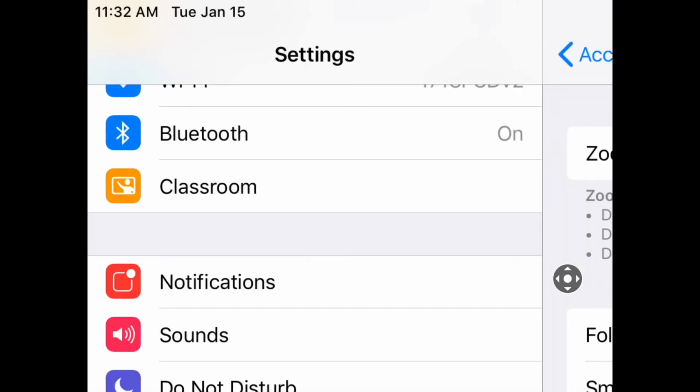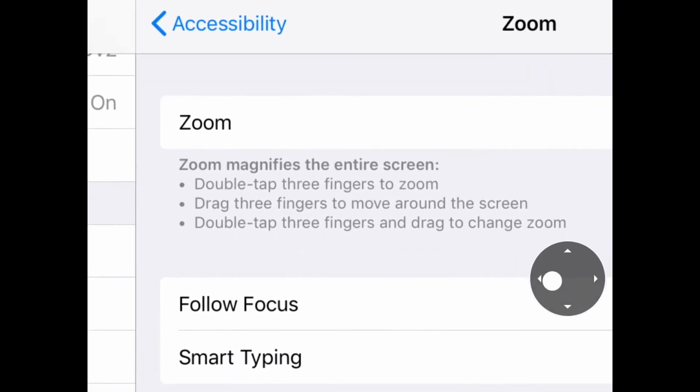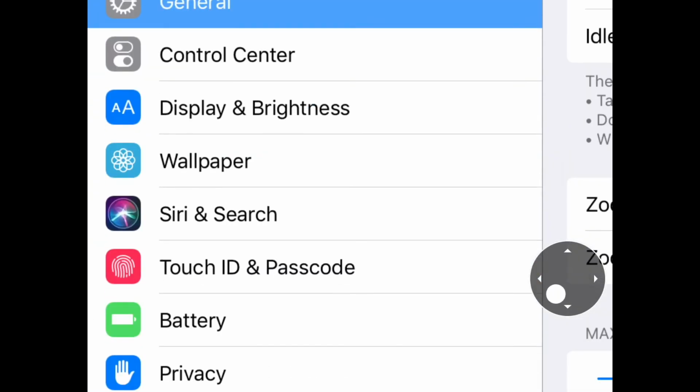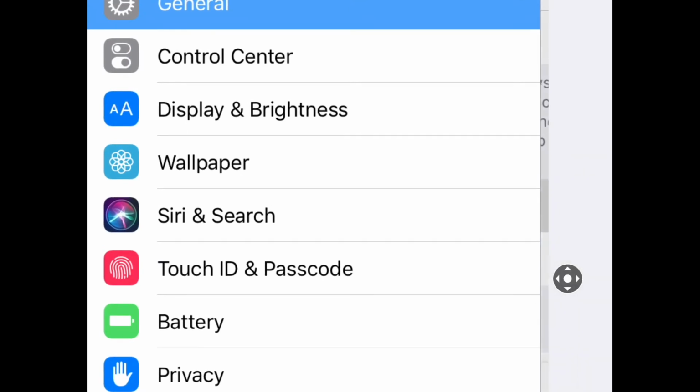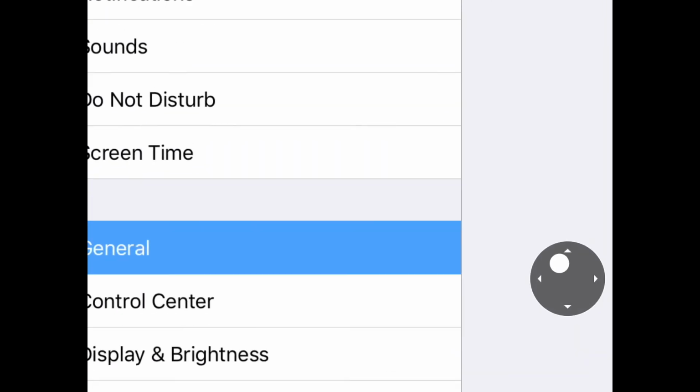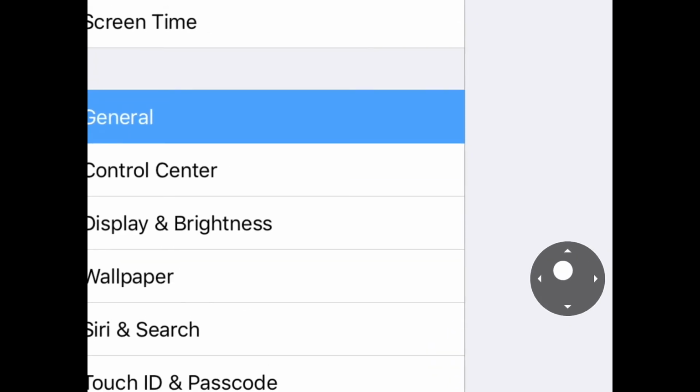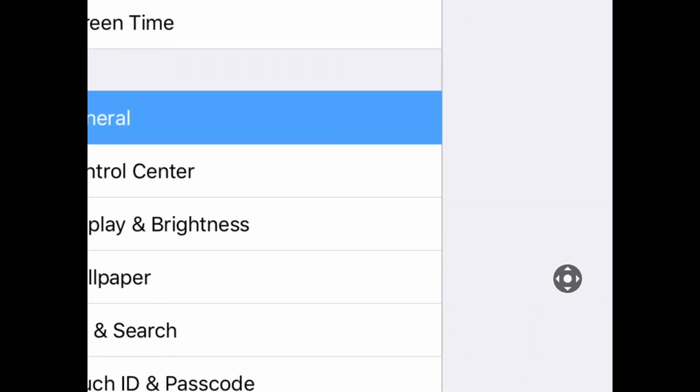And if I double tap to zoom in, I can actually tap that little circle in the center of that. It's kind of like a joystick, and I can drag it from one side to the other to pan around and zoom. Me personally, I like it better just using the 3 finger gestures, but it's just a matter of personal preference.